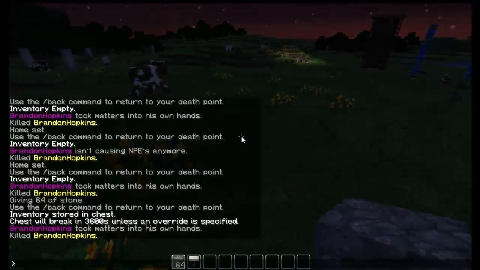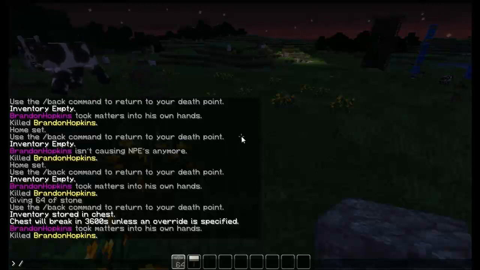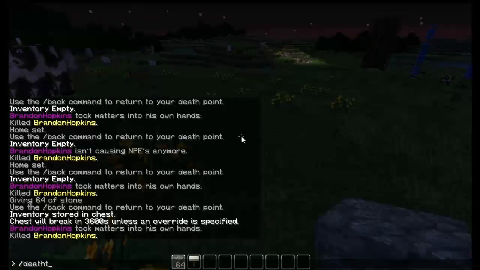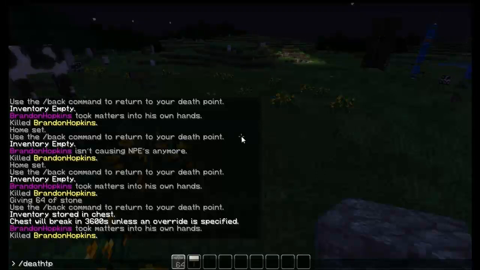So, if you want to teleport back to your death location, you can use the death TP command, and you're probably wondering why is that added. There's lots of plugins that already have that feature. This allows you to make it so you can charge people items to go back to their death point, or you can charge people money to go back to their death point with the Vault plugin.